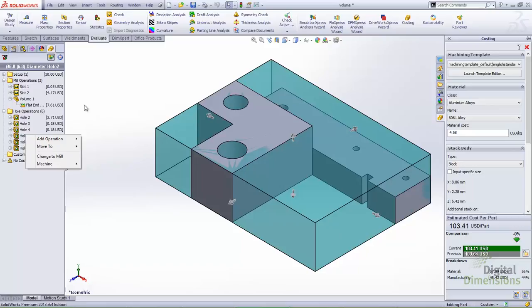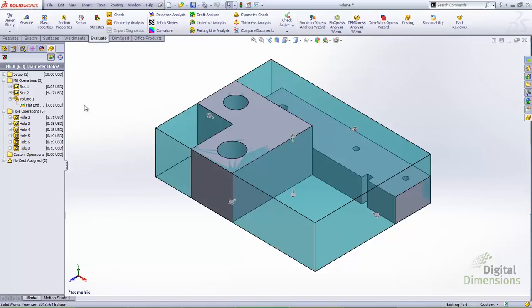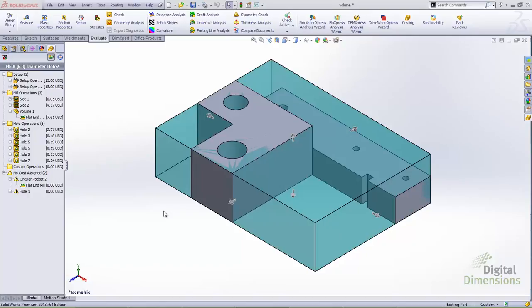Now, one last thing I want to point out about this, and it's kind of nice, is if I've changed a feature to mill, right? For instance, I just changed that hole to a mill feature, you can go back and change it back to drill. So if you did it mistakenly, I can go back and find that feature, right? So here it is here, this circular pocket. I can right-click on it and say change to drill. That'll add it back to the list of hole operations and essentially set me right back to where I was.